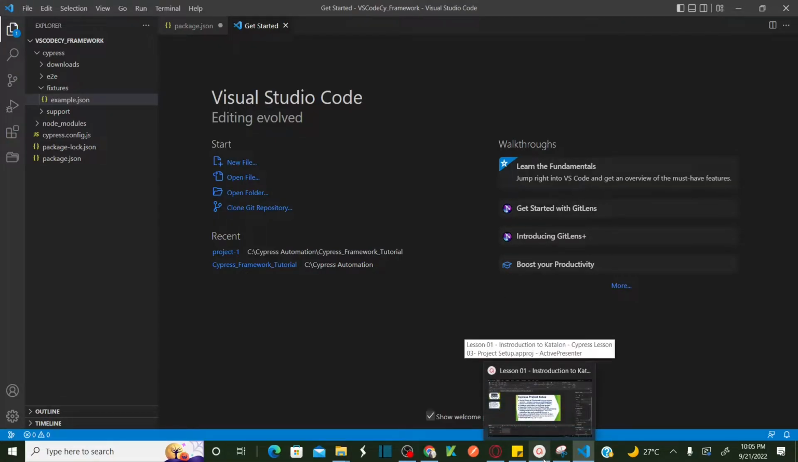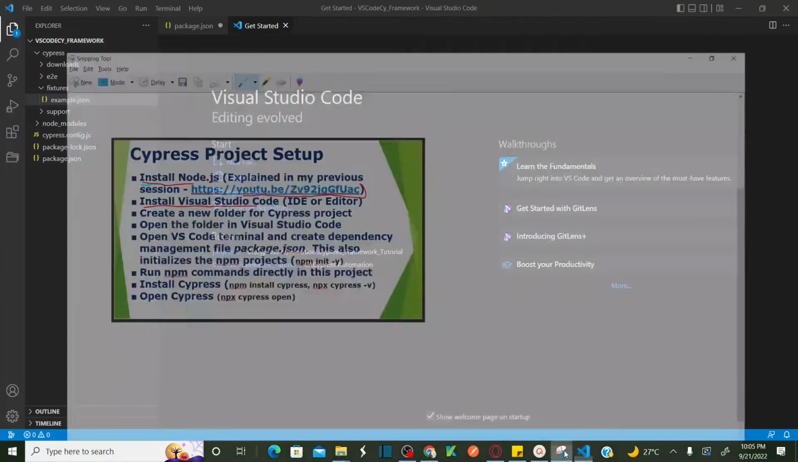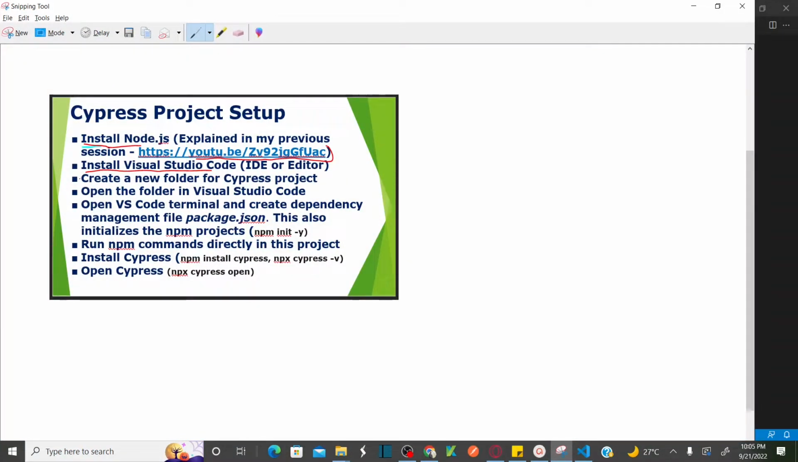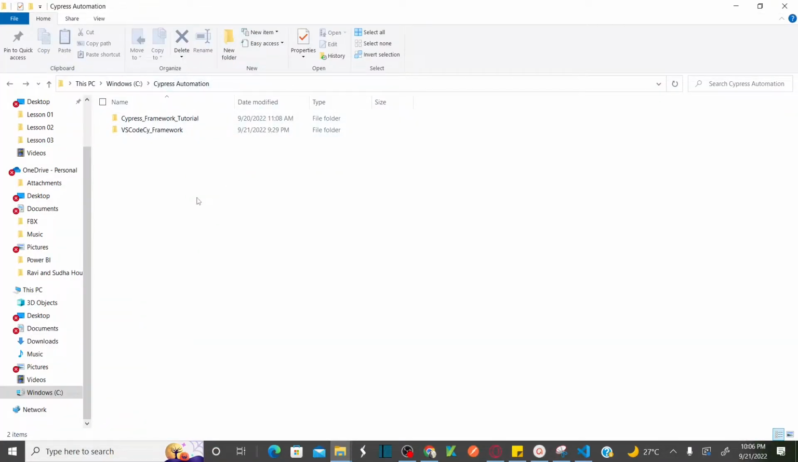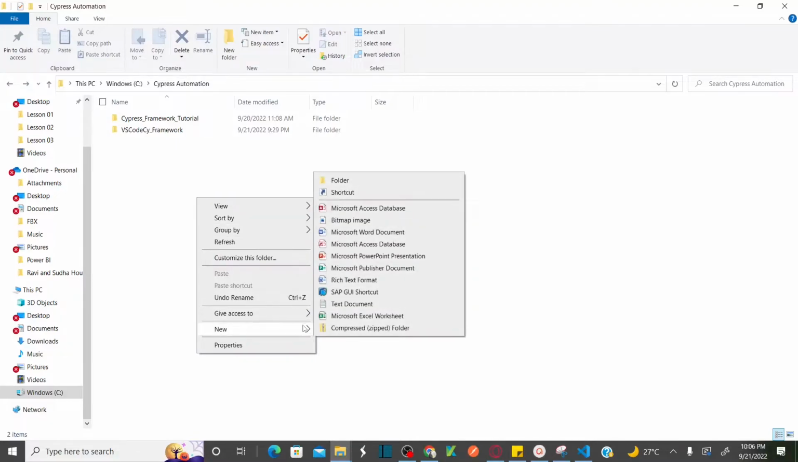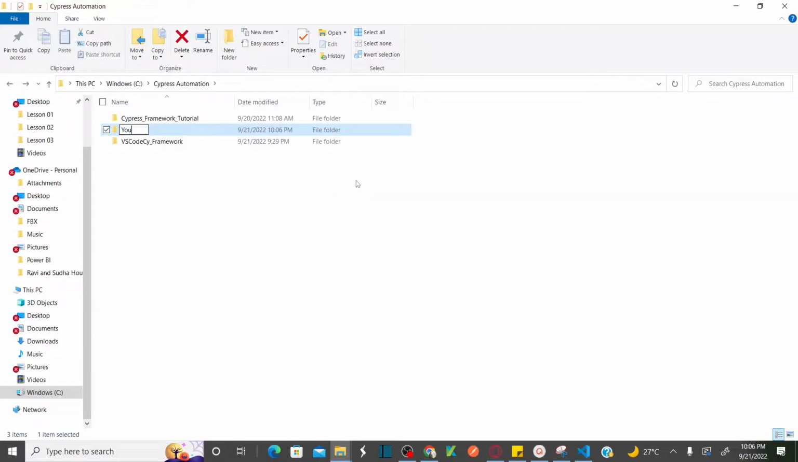And what is our next item? We need to create a new folder for the Cypress project. So let me go to my system, and in Cypress automation, I'm going to create a new folder called YouTube lesson underscore Cypress framework. Okay, so now we created a folder.